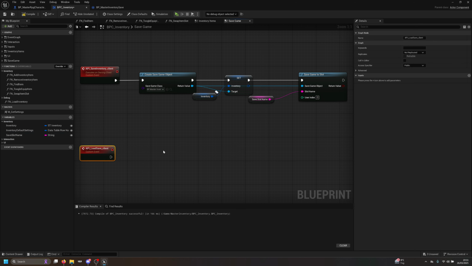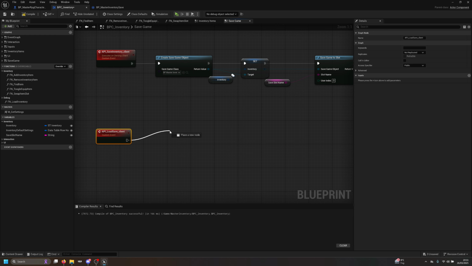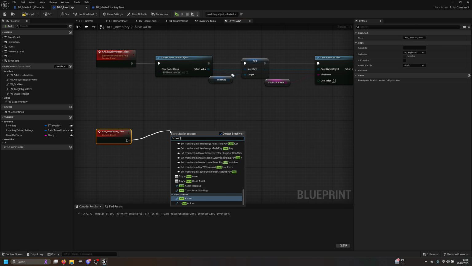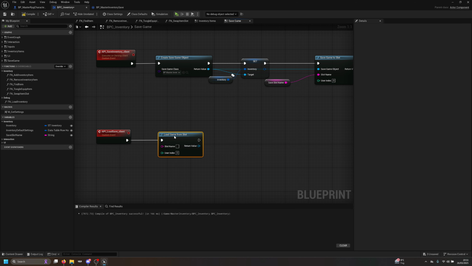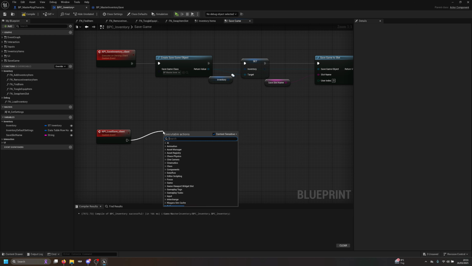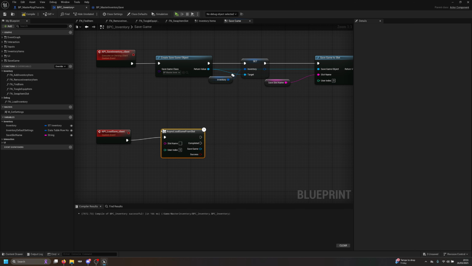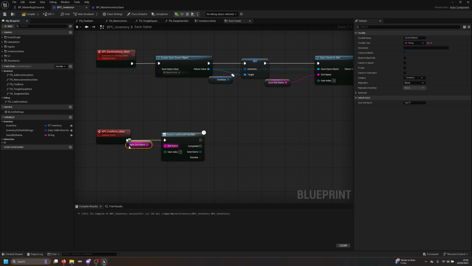And then basically, if we want to load the data, all we gotta do here is just load save game, right? Load here. Actually, we need to load asynchronously. Load async save game. This one. The one we're looking for is that information.